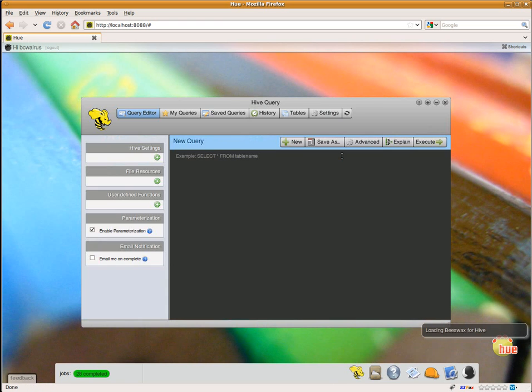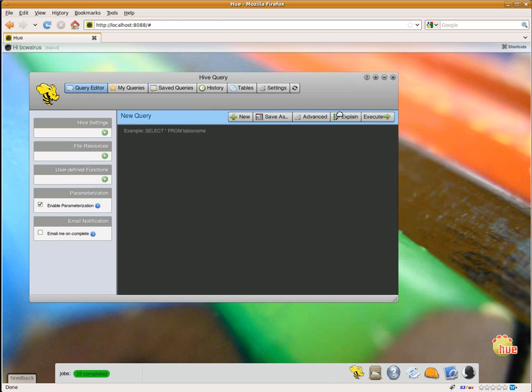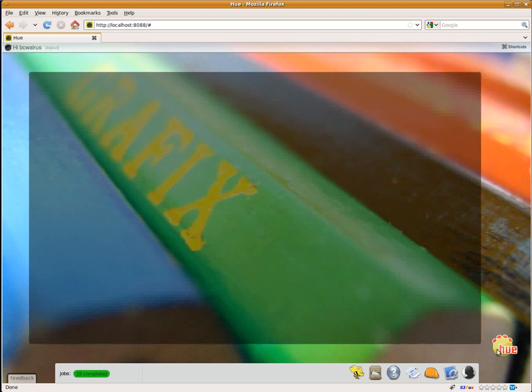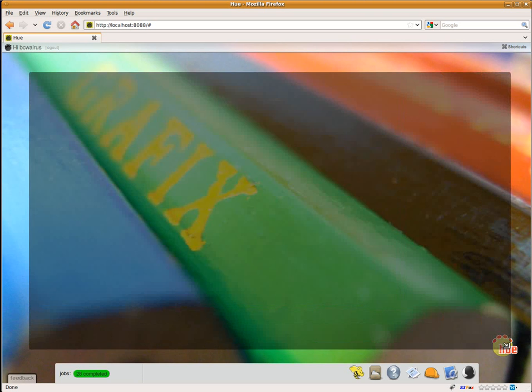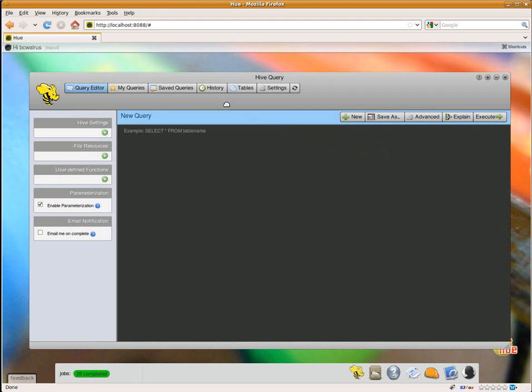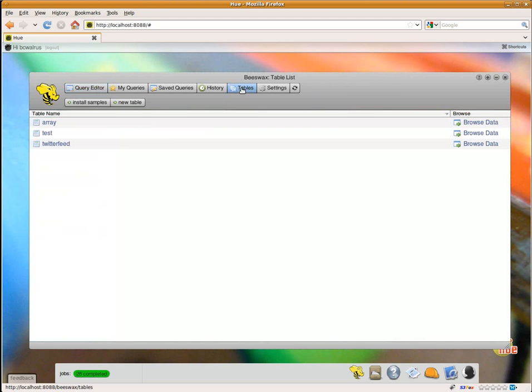Today we're going to talk about Beeswax, which is a Hive UI. Hive, to put it simply, is a database layer built on top of HDFS that supports SQL-like queries. When we talk about a database, first we look at tables. We have 3 tables installed in this instance of HUE.